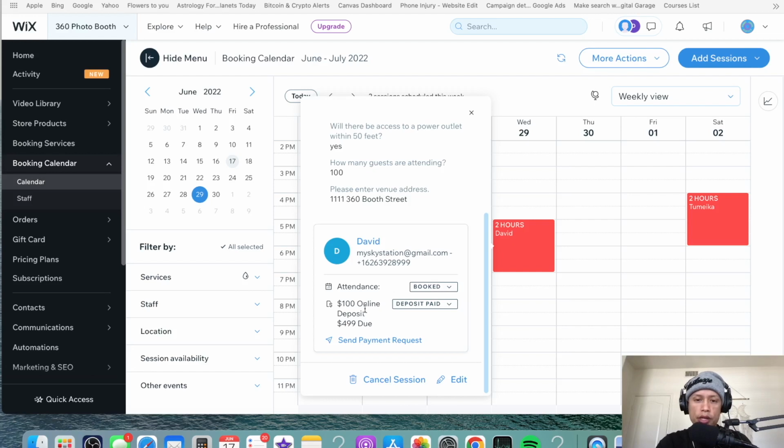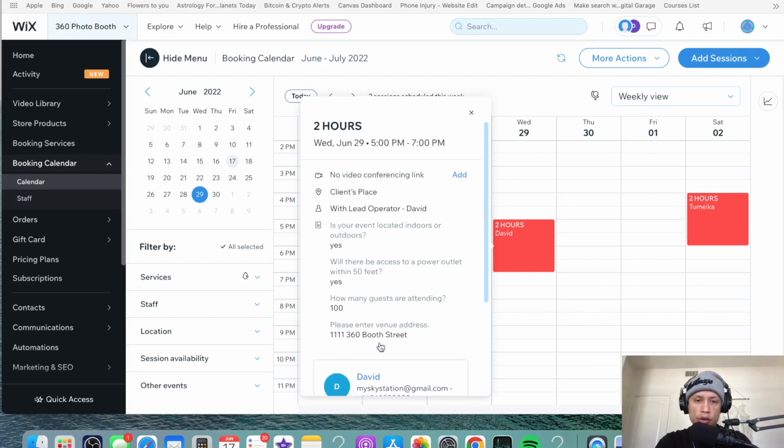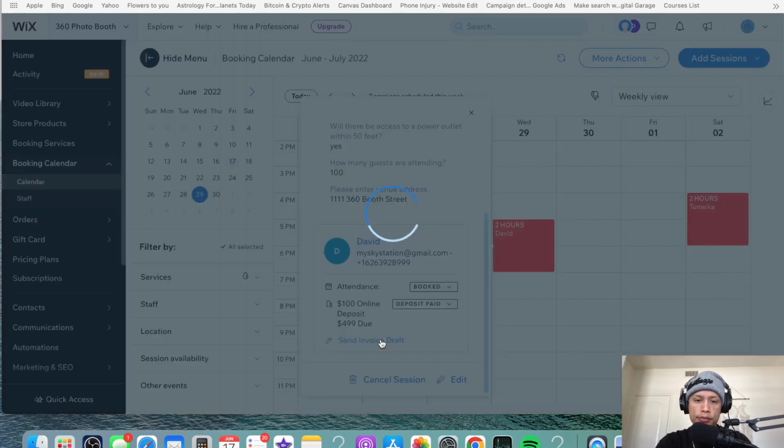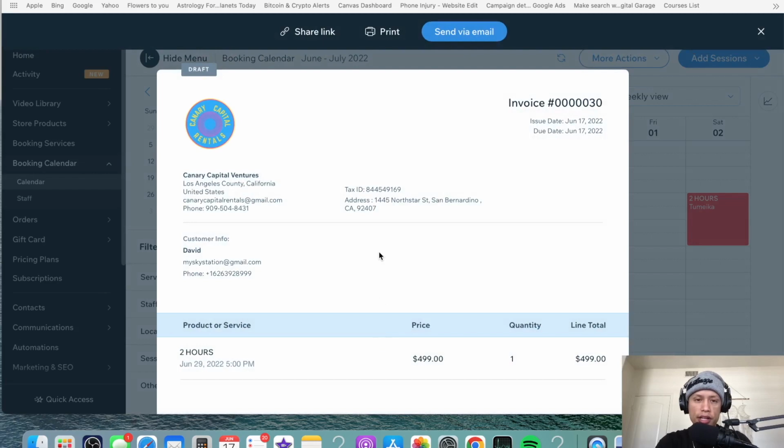So it shows right here that they already made a deposit, so that's paid, and then the amount due is $4.99. And the beauty of this, guys, is what I was telling you previously during the live stream, is now all I have to do is send payment requests, and it's going to automatically send them an invoice. So let's go ahead and do that right now. Send payment request, and it's going to generate an invoice.